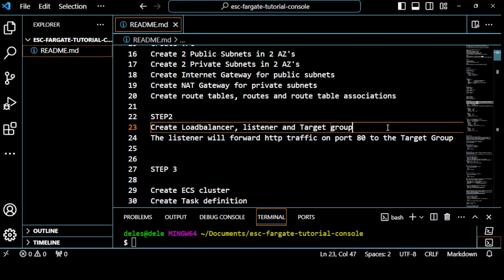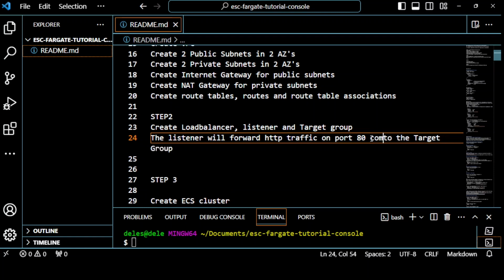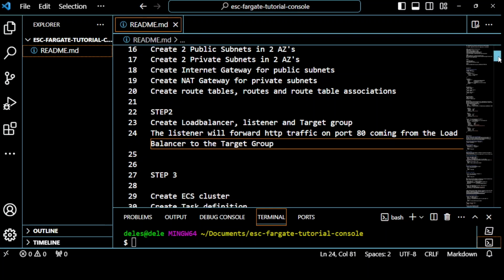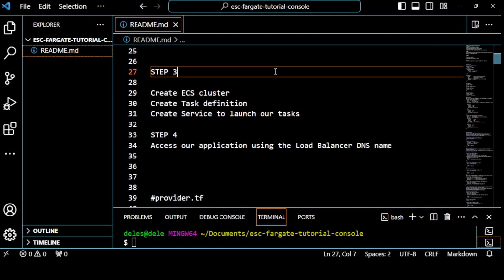After this, we shall create a load balancer, the listener, and target groups. This listener will forward HTTP traffic from the load balancer on port 80 from the internet to our target group. So that's the second step, the load balancer, target group, and the listener. The third, we shall go on. Let me just finish this. So the listener will forward HTTP traffic on port 80 coming from the load balancer to the target group.